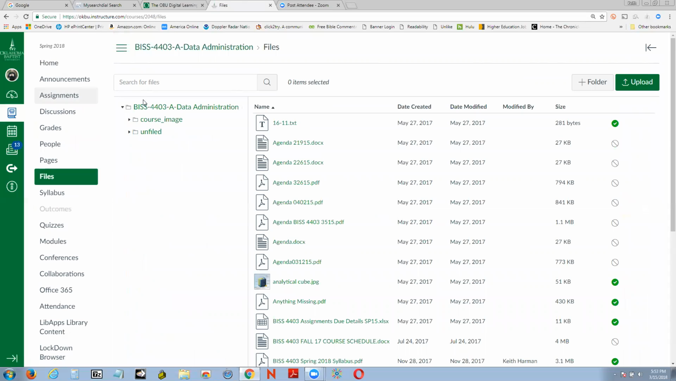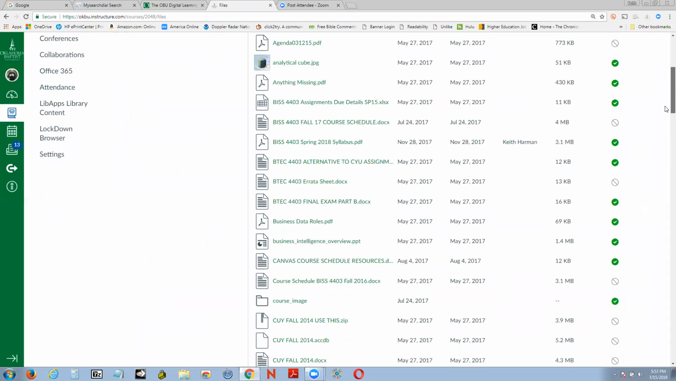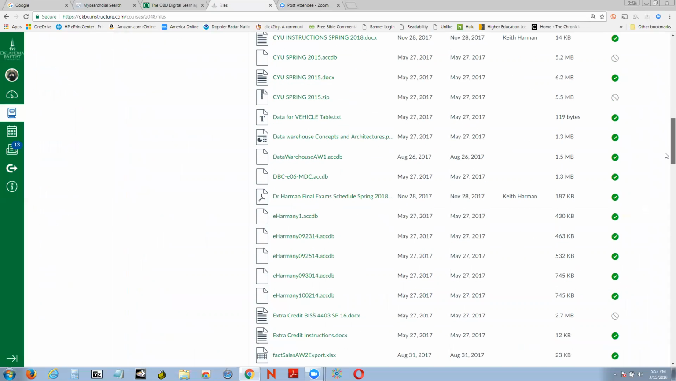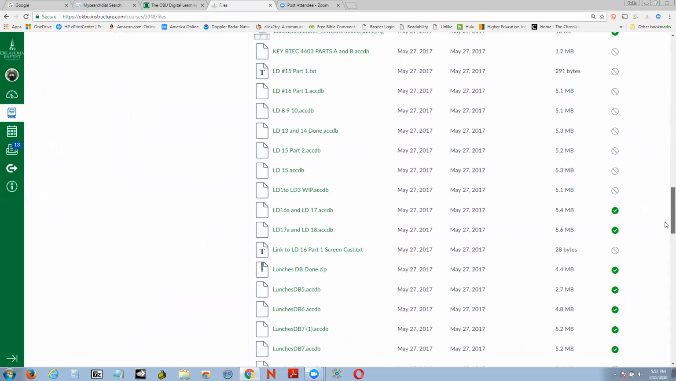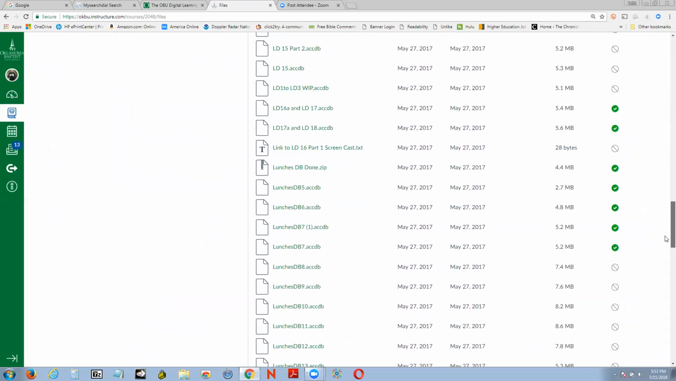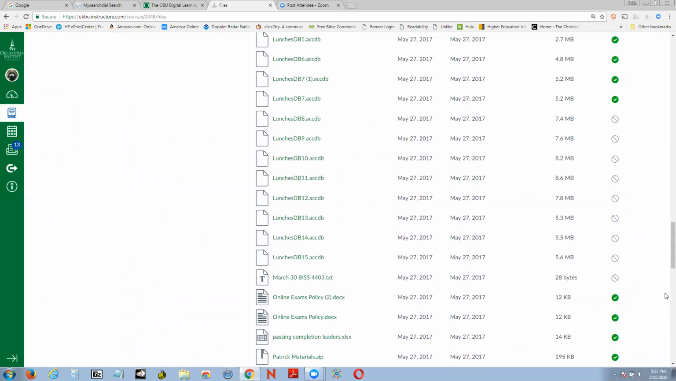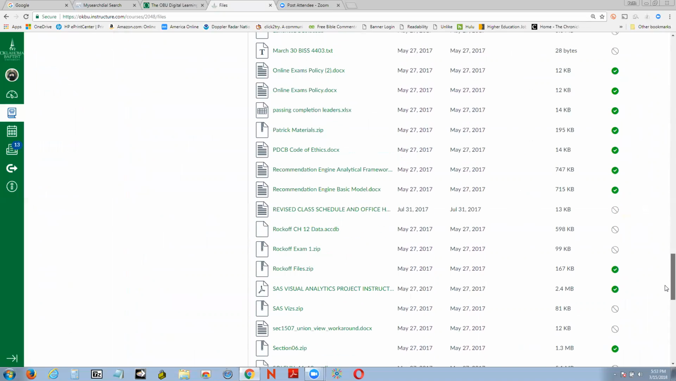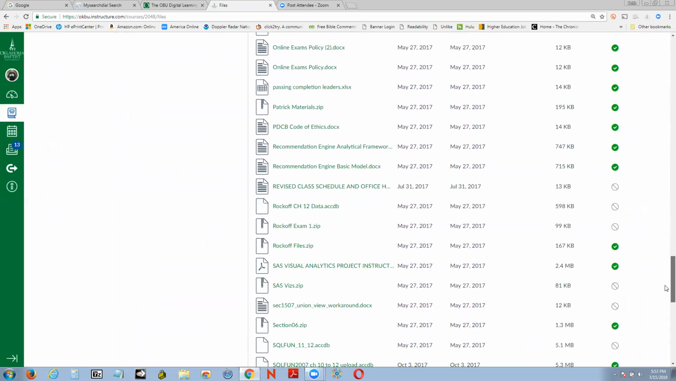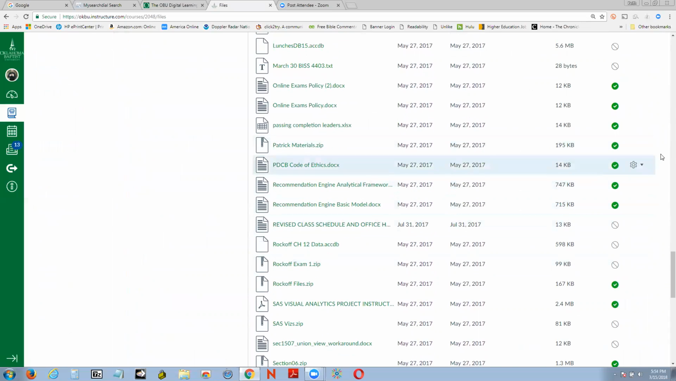Okay, and we're going to come in here and get the Patrick materials, and then we're going to go to work with them. Here's the Patrick materials, the zip file, and we'll download it.